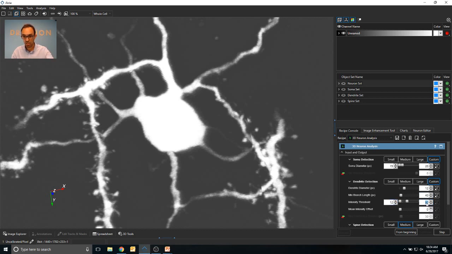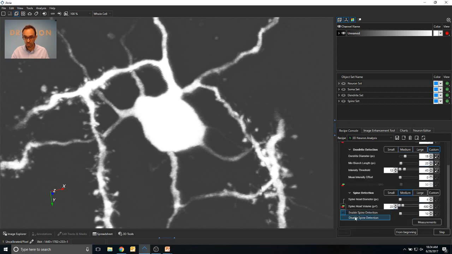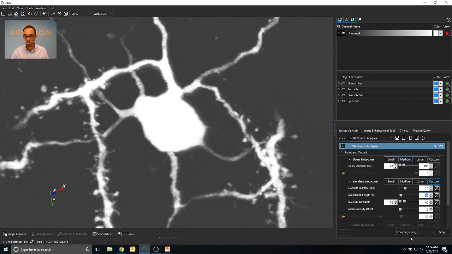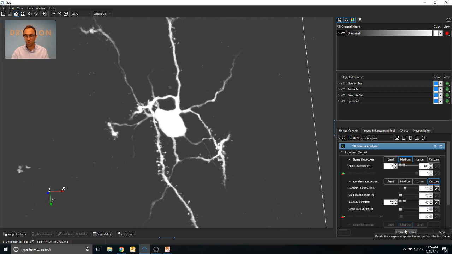So I'm just adding here the parameters that should work. So Soma, get medium, 12, 20, 12. So initially I will turn off the spine detection, and I'm just going to run the analysis for the neuron detection. So I'll start now. I'll hit the button now.